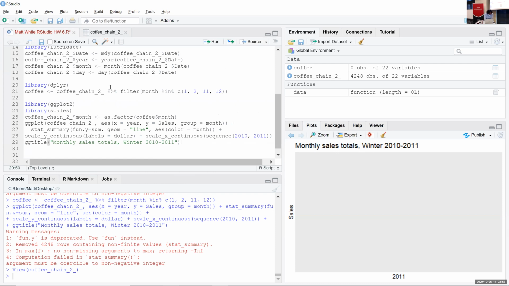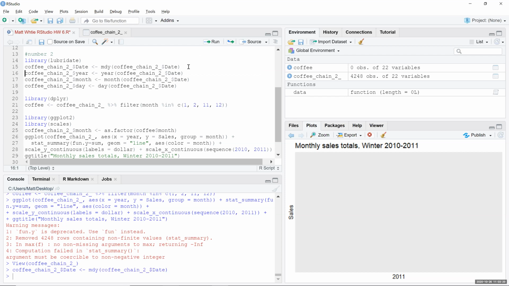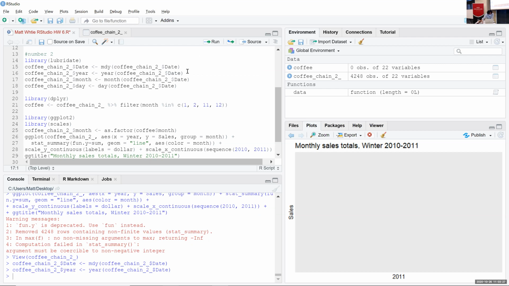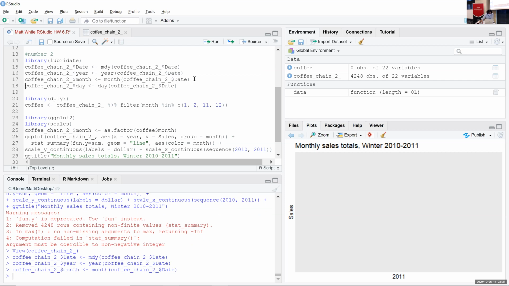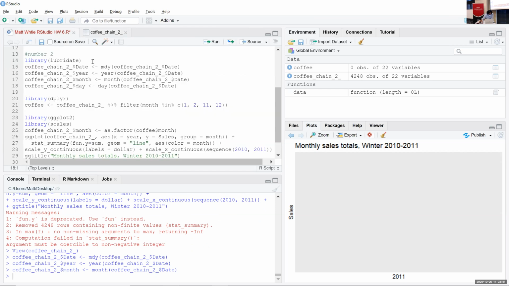All right, so pop back over to the script. Okay, so date is MDY date, and then coffee chain 2 year. Okay, so run line 15. Okay, then run line 16. All right, then pop back over to coffee chain. Let's see if that did anything. It did not. All right, so let's see what happened here. MDY coffee chain 2 $ date.